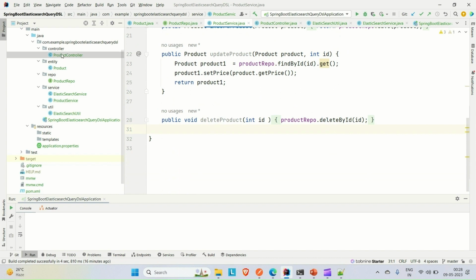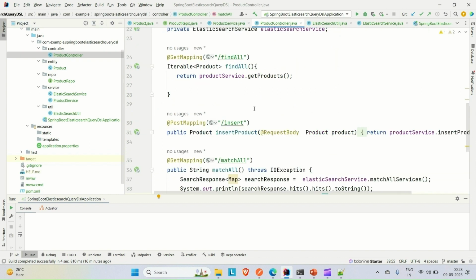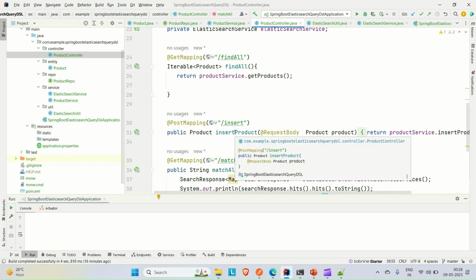Now coming to the product controller, we have a couple of APIs here. The first API is finding all the products from the Elasticsearch DB or index. Coming to the post API, it is inserting the products in the Elasticsearch index.